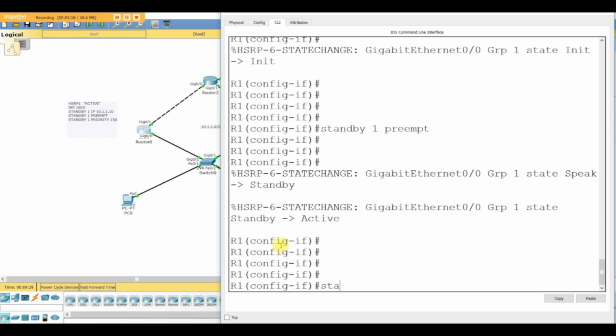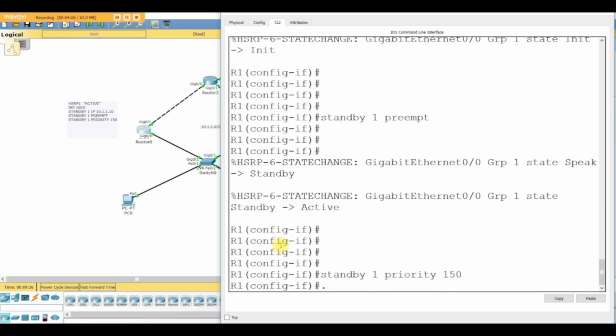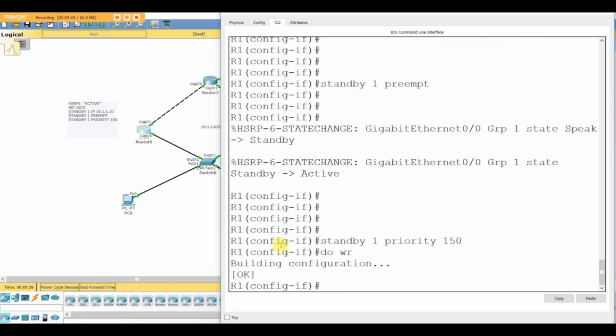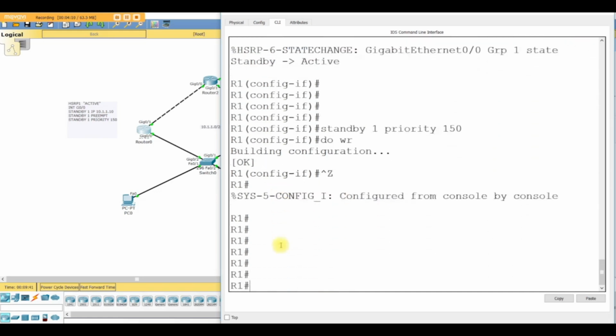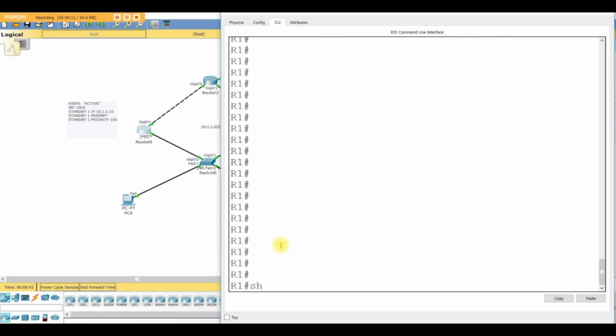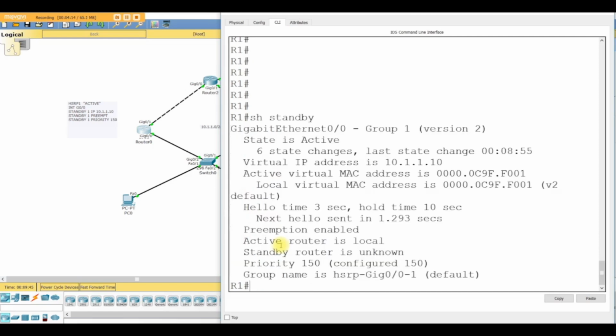All right, so let's set the priority. Standby 1 priority 150. Oh, all right. And if you want to look at what you did, you can do a show standby. And then you can see there the virtual IP address, the MAC address.